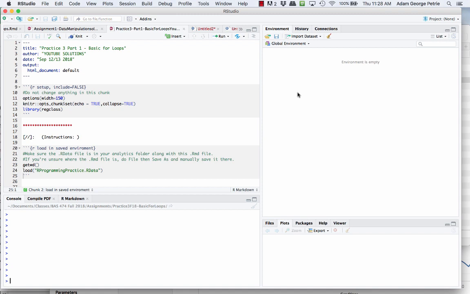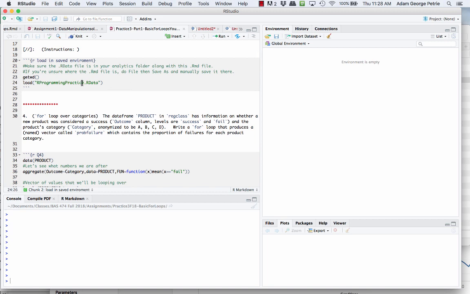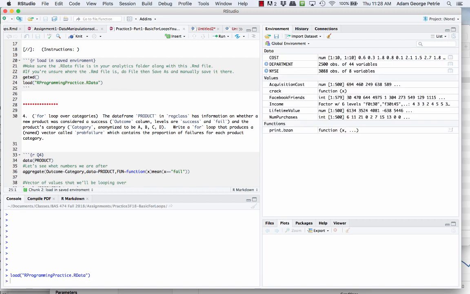Let's go through some of the practice problems for basic for loops. So in lab this week, you were asked to load up the R programming practice R data saved environment and to work with some of the objects in here. And we'll be coming back to these in the next few weeks as well.